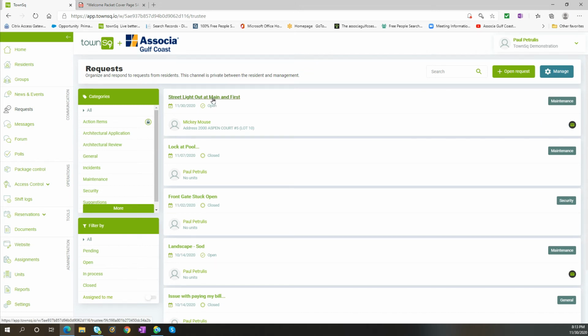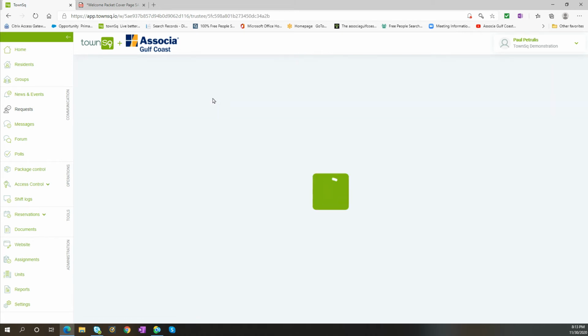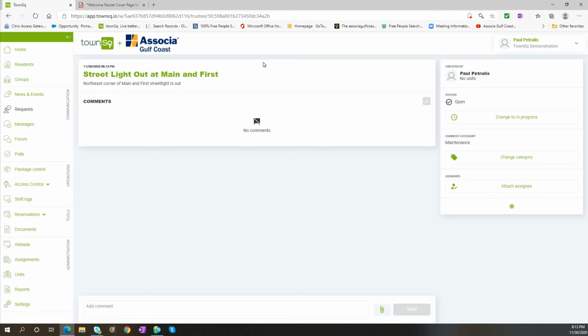So I'm going to go ahead as the manager. So Mickey Mouse submitted this. I'm going to go ahead and click into it. I'm the manager for this example. And then one key valuable piece of TownSq is that this becomes a tracking mechanism. If you have ever had a management agent where you submitted a work order and for whatever reason you never got a response, or you think it took them 4 months to respond, or something to that effect. Naturally, I'm exaggerating, but I'm doing it on purpose. TownSq, when utilized properly, can show not only when you submitted that request, but also when the manager responds to it. So in this example, Mickey Mouse put in that the streetlight was out at Main and First.